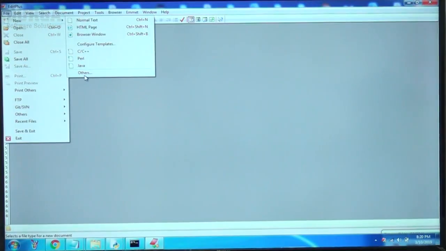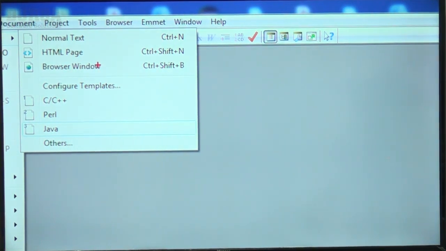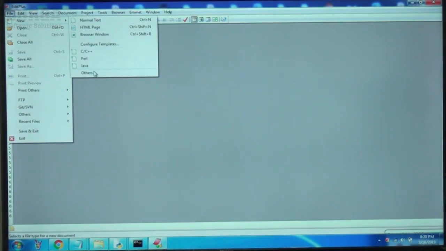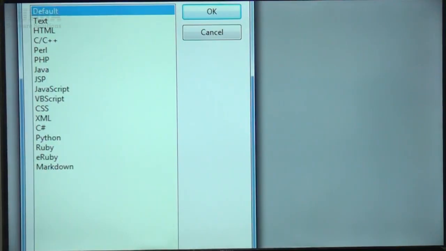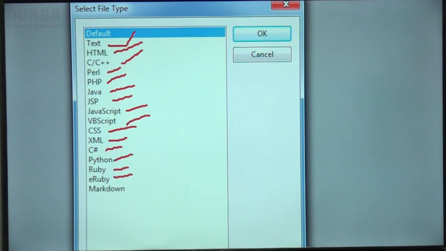Let me click this File, New, Other. Observe that normal text, HTML page, C or C++, Perl, Java, even other is also there. So what other languages are supported by Editplus? Sir, normal text, HTML, C or C++, Perl, PHP, Java, JSP, JavaScript, VBScript, CSS, XML, C#, Python, Ruby, eRuby, Markdown.